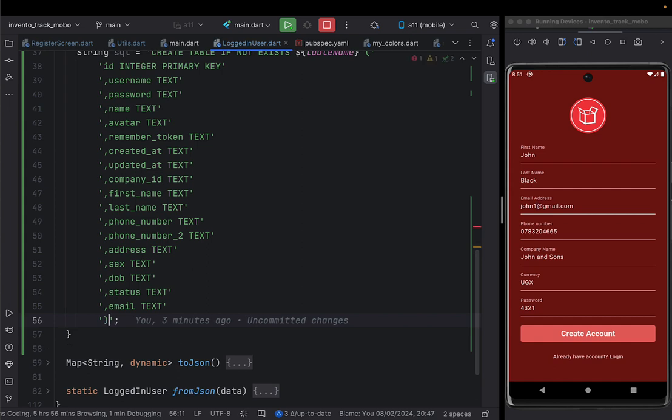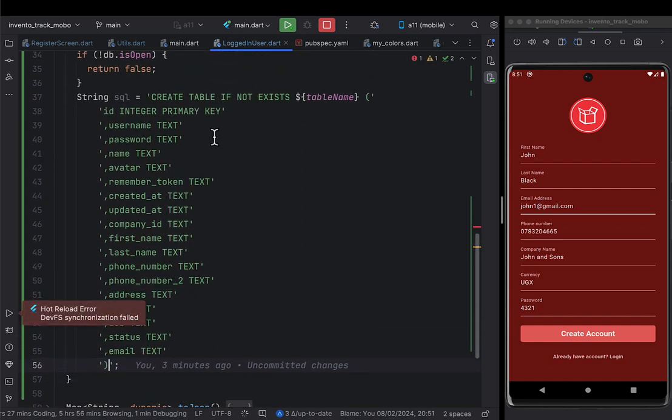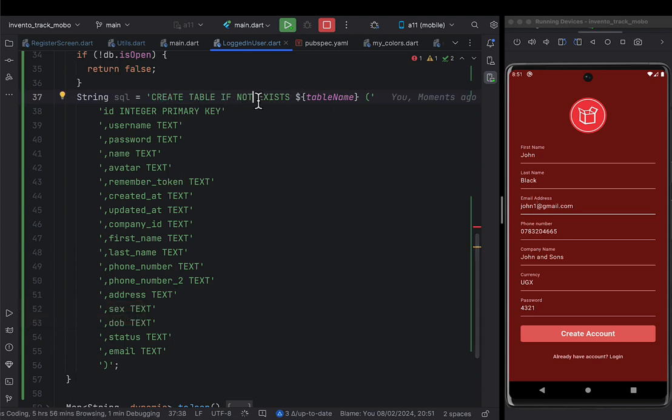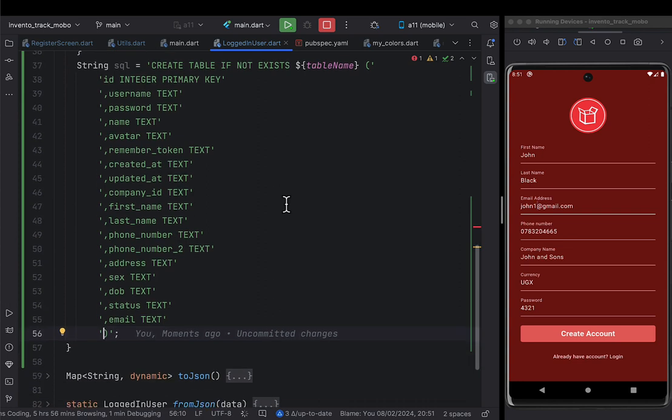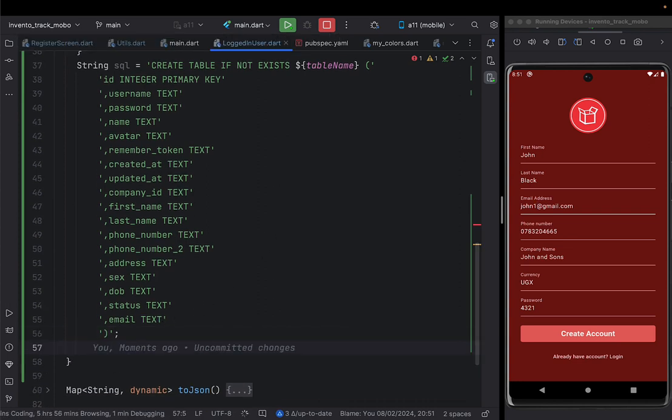So let us revise our SQL properly again. Create table if not exist, and then we put there the table name. Open curly bracket and close it here. ID is equal to integer primary key. I'm not making it auto increment because it's an ID that will be coming from the internet, so I don't need to manipulate it myself. So I make it the primary key. Everything else you see there is nothing but a string. And I make sure I put my last comma, and there's no comma at the end. Then I close this bracket that I opened here. So that is our SQL for creating a table.